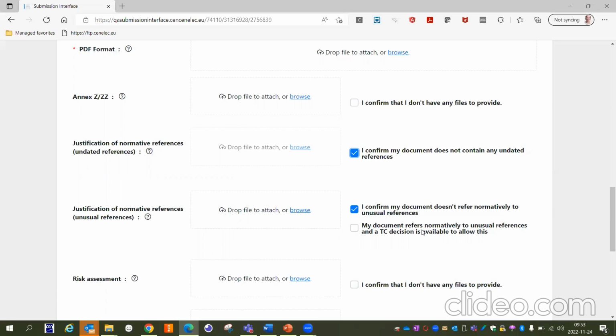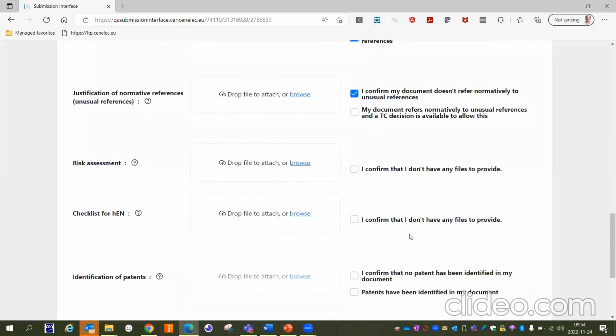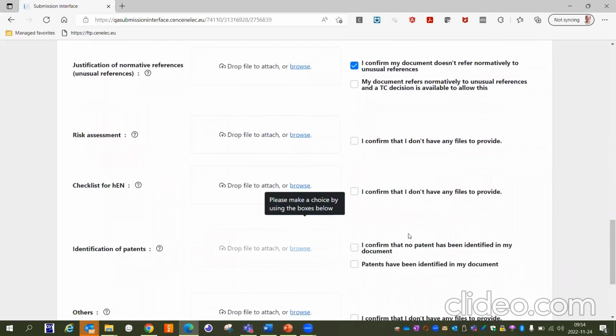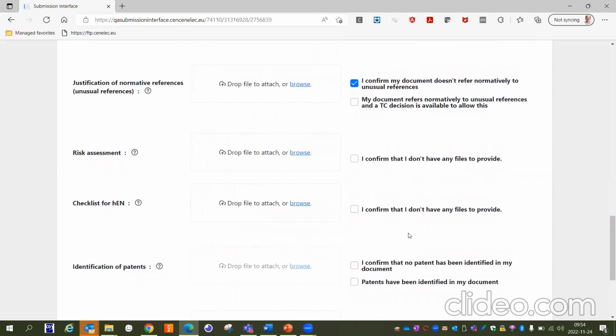If you scroll down a little bit, we also have the unusual references. So basically, when we don't have references, or when we have the references to documents that are not CEN, ISO, or IEC, we also need a justification. In this case, we also need a TC decision allowing it. Then, in terms of new approach directives or regulations that imply the use of risk assessment, you should also add it. For instance, in LVD, this is the case at the moment.